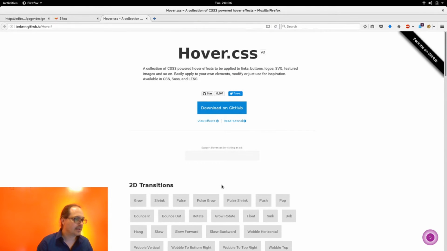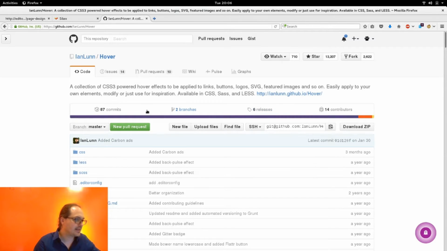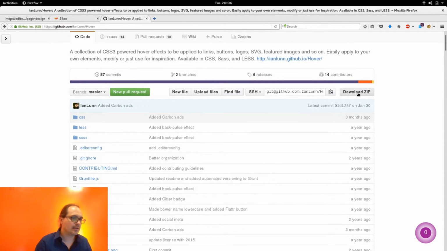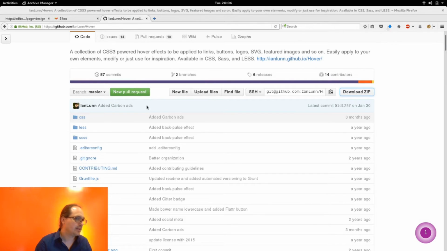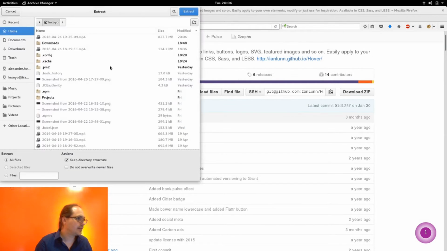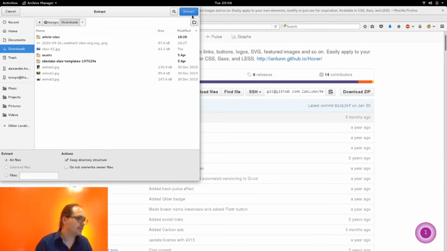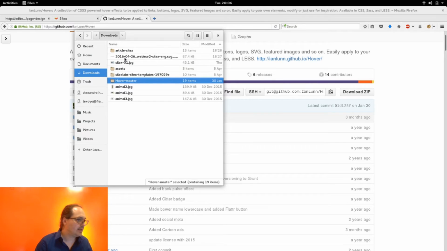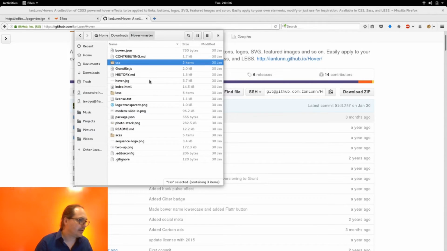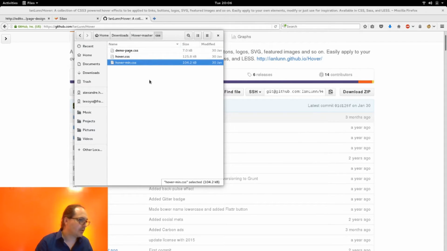Here we are. So let's download the library. It's a simple CSS. So I download the zip here. It's a CSS file, in fact, we want. So okay, I will unzip it on my hard drive here in downloads, for example, and let's see what it did. Okay, Hover here, and you see there is a very important file in all this mess, which is hover.css.